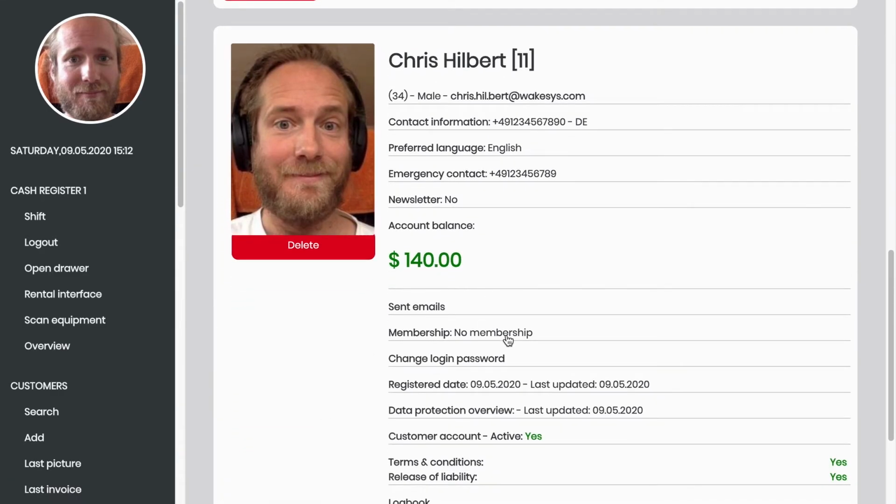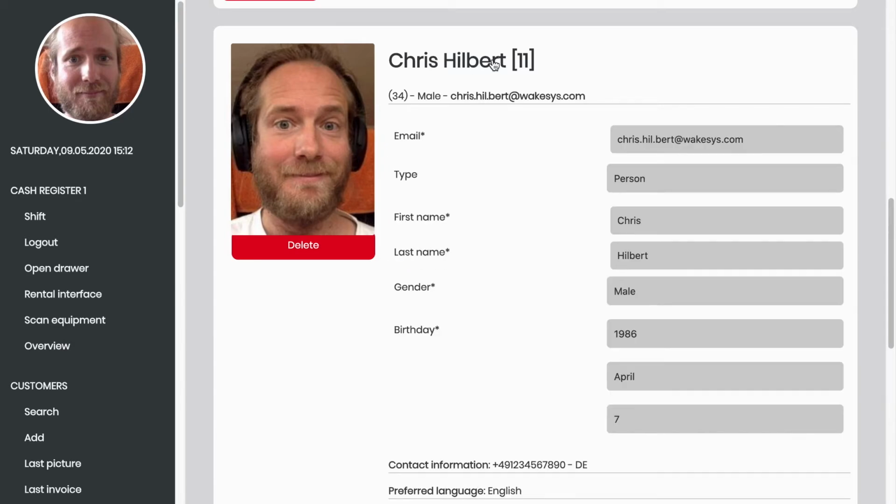If we scroll a bit down, we get to the customer's profile. In case we want to change something, we simply have to click on it. Let's say the customer changed their last name because they got married. Well, just click on the last name. It will open up the box, and then you can just change it.